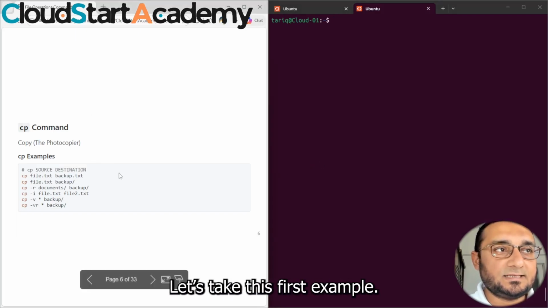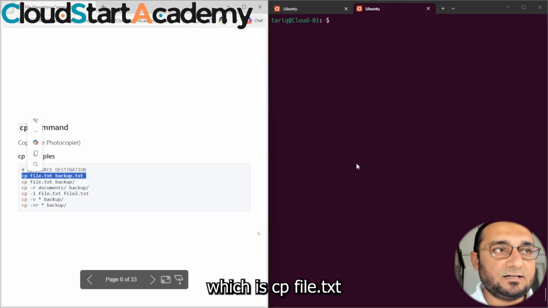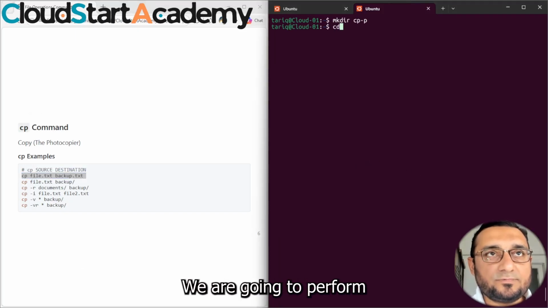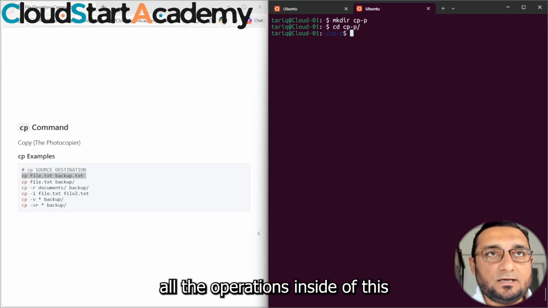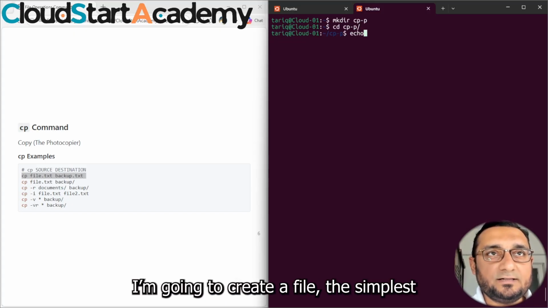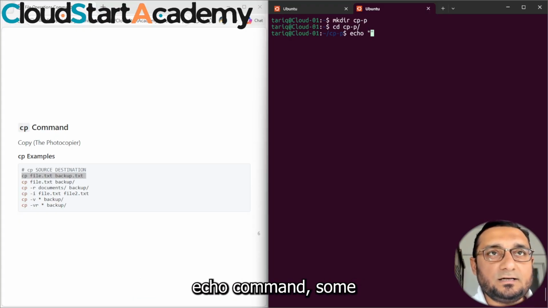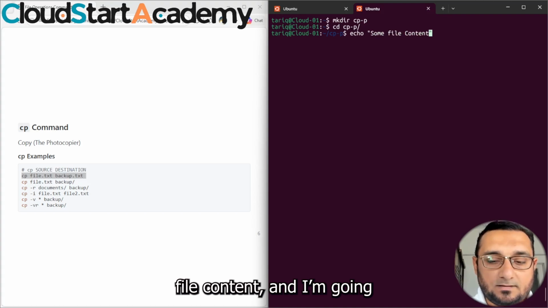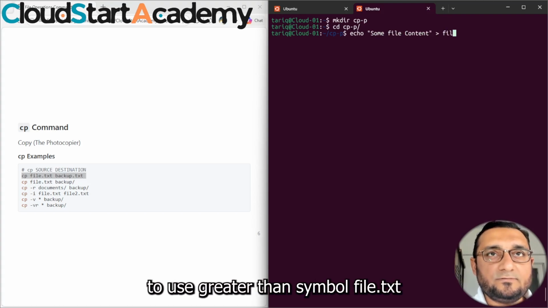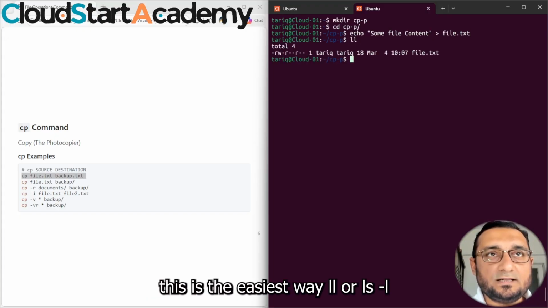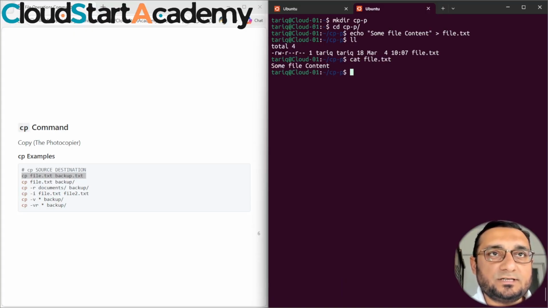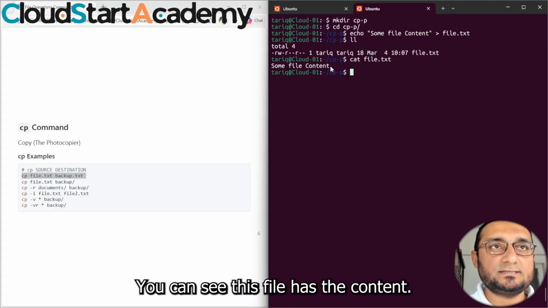Okay, let's take the first example, which is cp file.txt. We are going to perform all the operations inside of this. And here we are. I'm going to create a file the simplest and easiest way using the echo command, some file content, and the greater than symbol, file.txt. This is the easiest way. ll or ls -l. So you can see the file is created, and cat file.txt, you can see this file has the content.